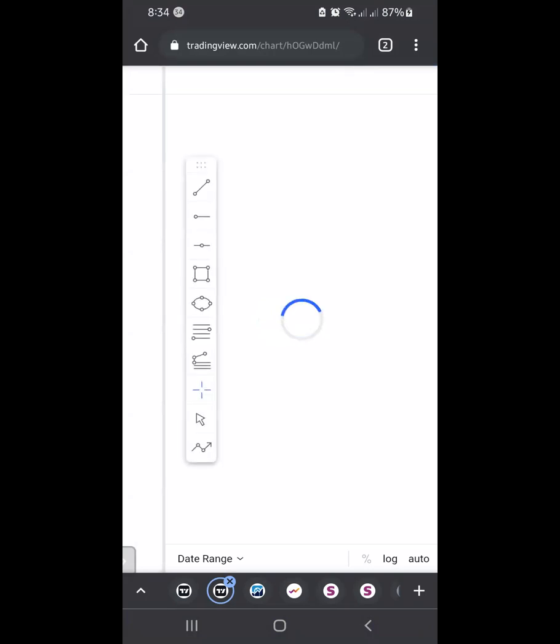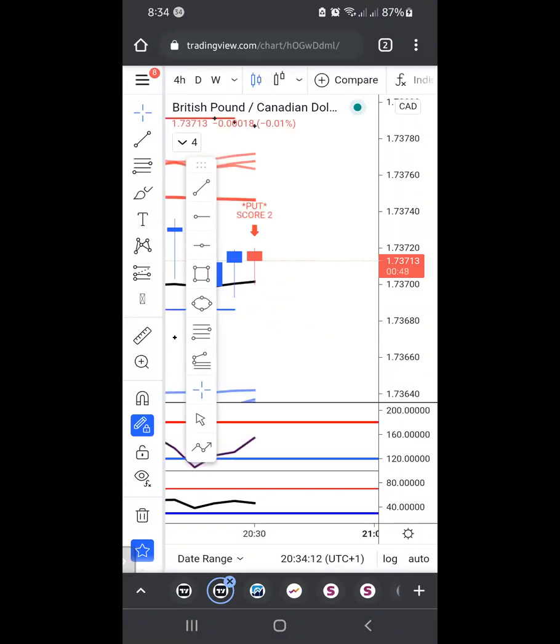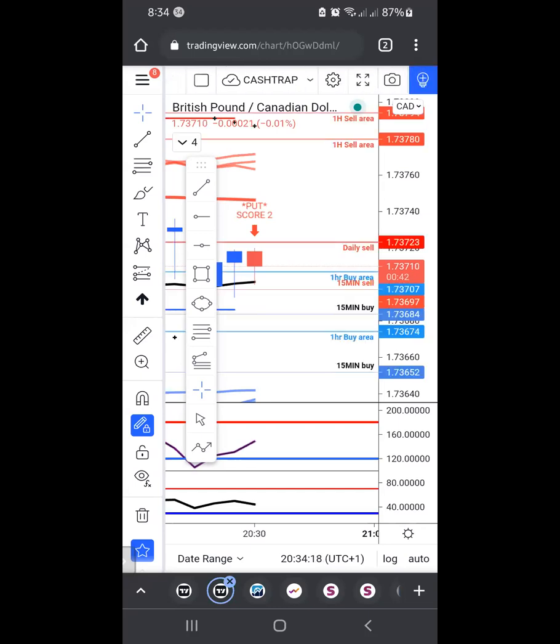When you have your TradingView account, one thing you want to do when you're using your phone for charting, or using your mobile device to trade, is to make sure that you are using desktop mode.